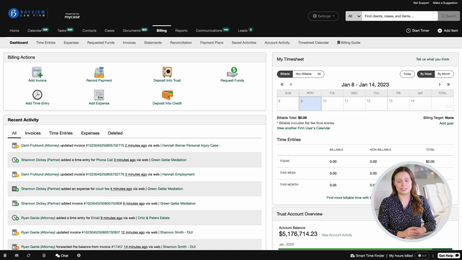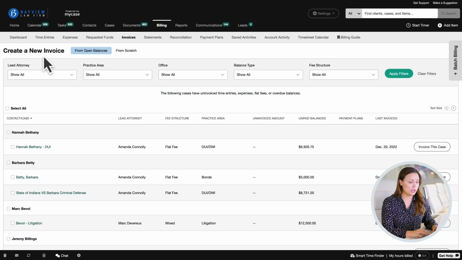If you don't have any new work, to get started with batch billing, let's navigate to the billing dashboard and select Add Invoice, which takes you to the Create New Invoice screen from Open Balances. Since we are creating multiple invoices, let's check all of the boxes next to the clients we are making an invoice for. You have 3 options for selecting invoices and 2 filters that you can use to show only what you are looking for in this list.